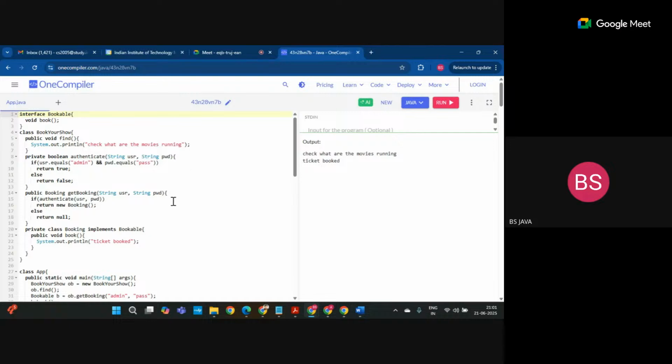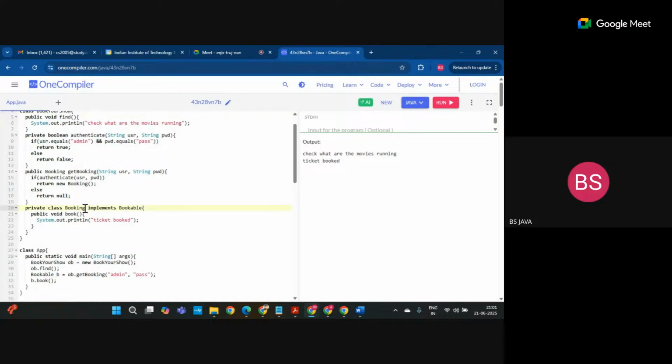It doesn't matter, right? He may change the name internally. Suppose I say add, simple, and I say here add. So the user does not bother at all, right?